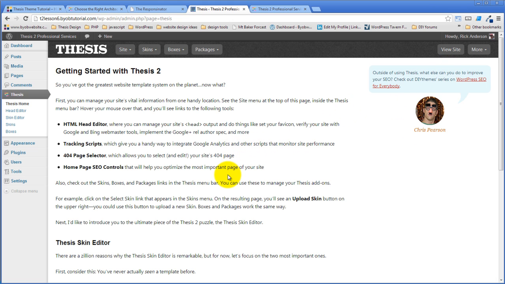Gracie asks, is it possible for the Agility Skin to work with Thesis2? Gracie, it can only work with Thesis2. The Agility Skin can't work with anything else but Thesis2.